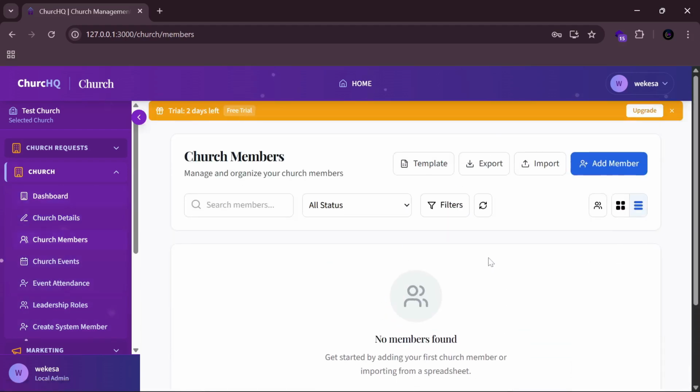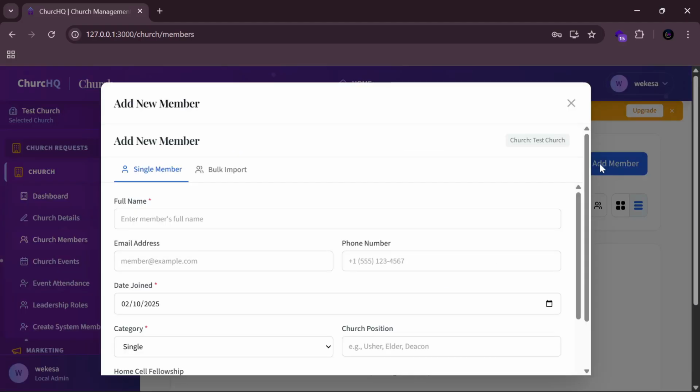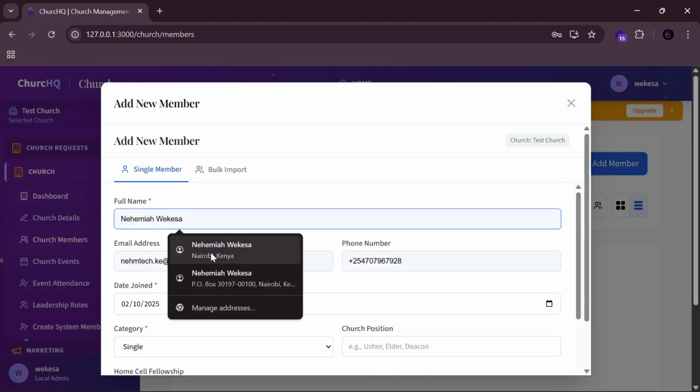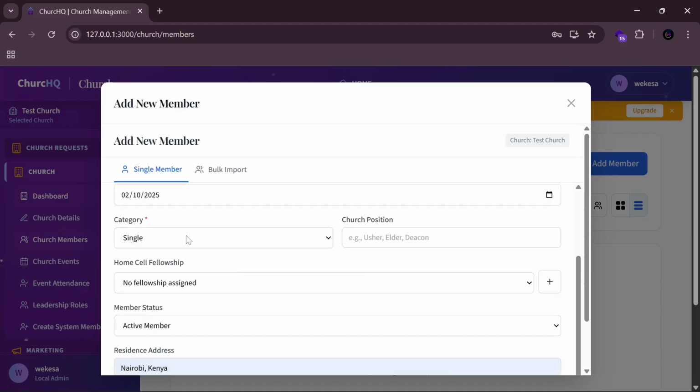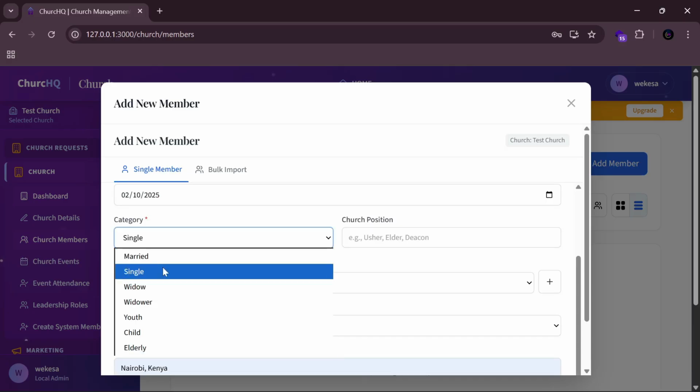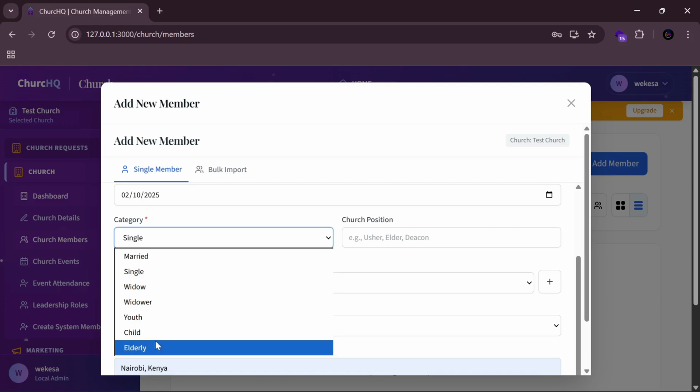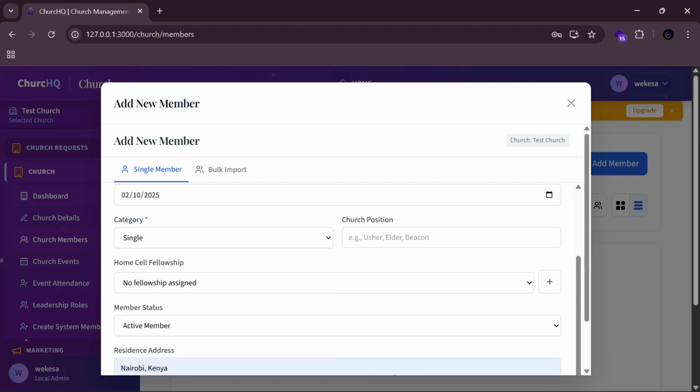And then the members. Now on the church members, this one is much more simplified now because it allows you to add a single and individual member, like this member. Then we can add also the date that that person was logged in or maybe added in the system. And then you can also select the category of this person, which group he or she belongs to. Either a single person, married, widower, youth, a child, or maybe an elderly. And then also the position, maybe you are a pastor.